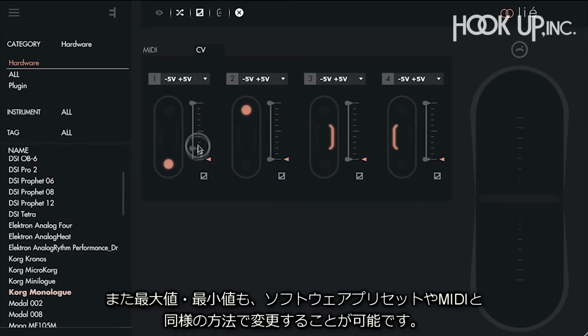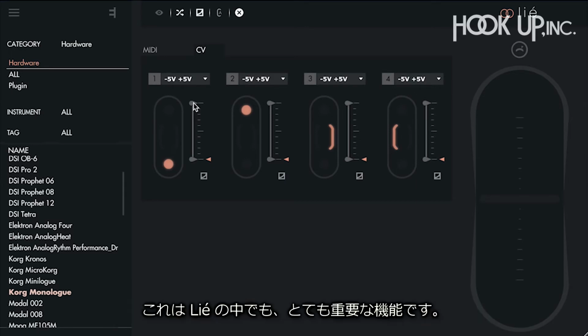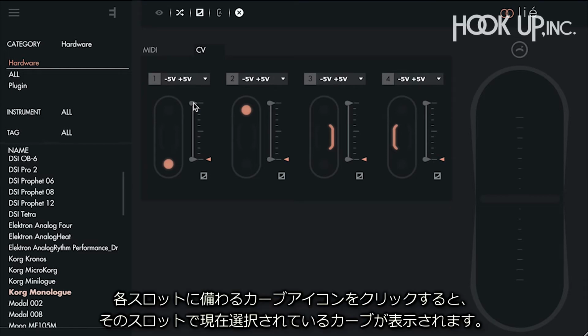Finally, we can set maximum and minimum values as well, which will reduce the minimum and maximum voltage that the selected CV output sends. Now let's talk a bit about sensitivity curves. A very important feature of Lié is the ability to have sensitivity curves. Each slot has a curve symbol.